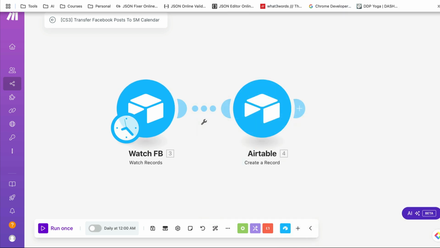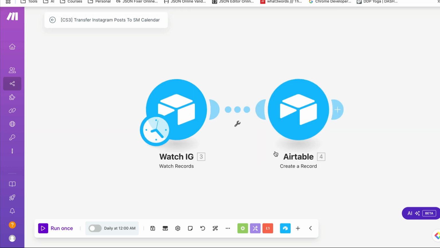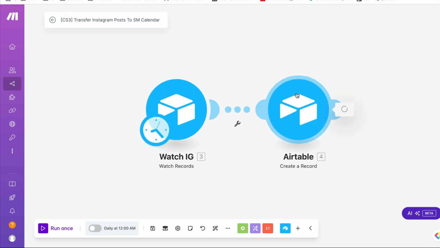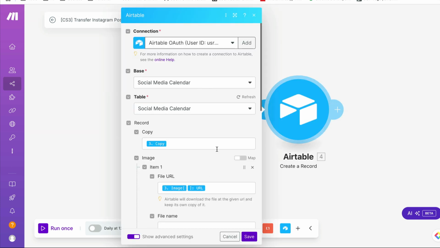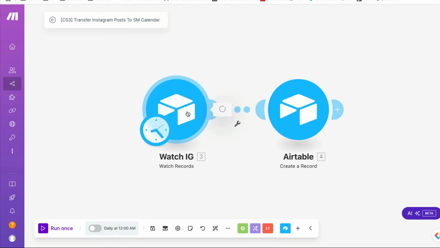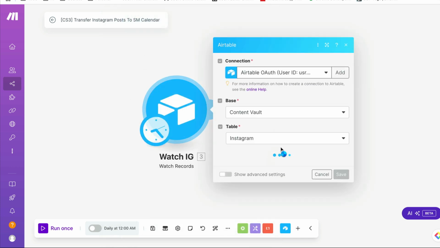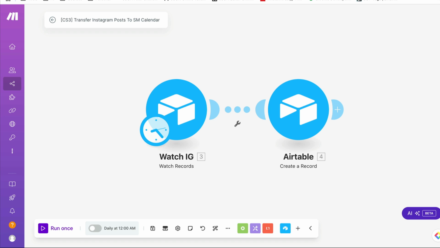And I'm not going to bore you with the rest of them, but they're all the same. You're just changing what you're mapping out and which table you're pulling the information from. So as I said, build one and just clone the rest and make the small changes.